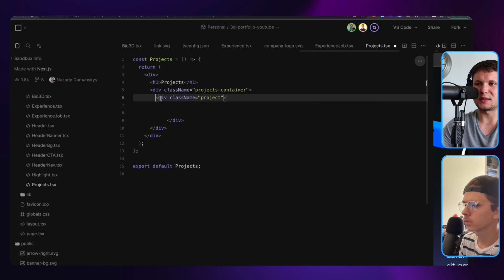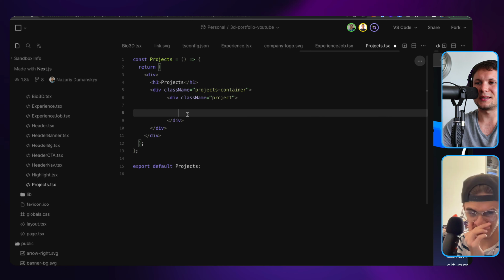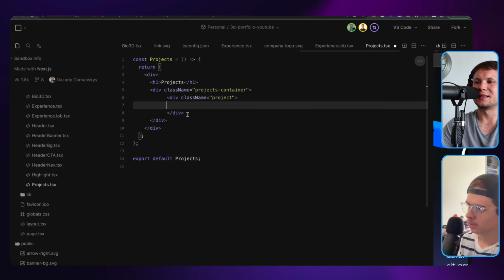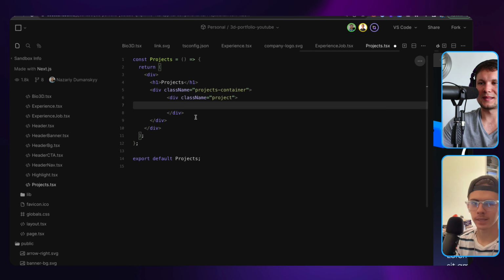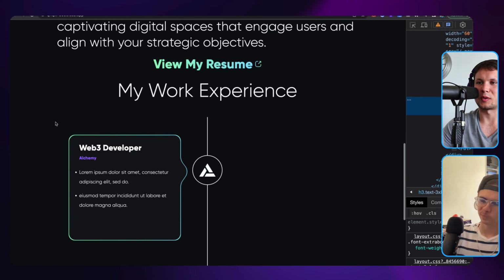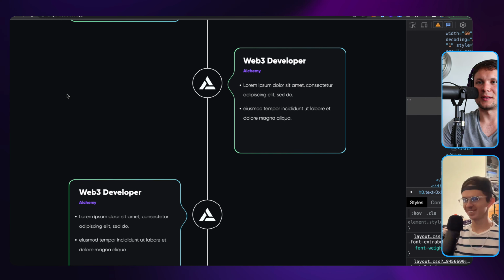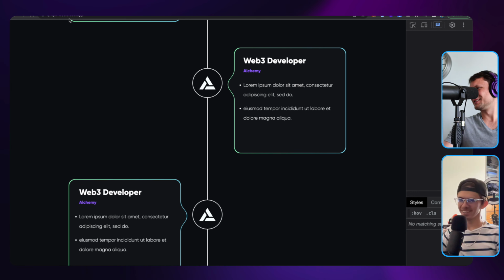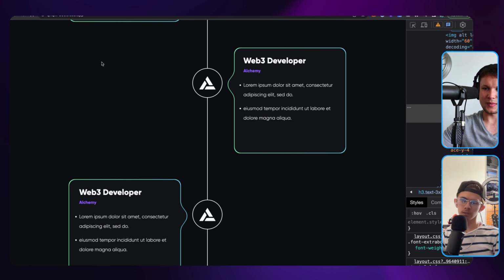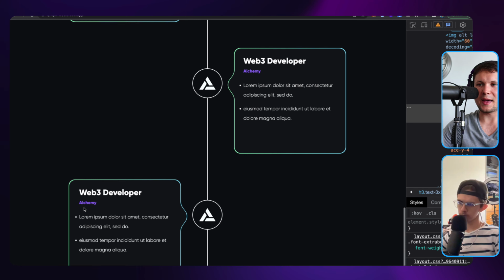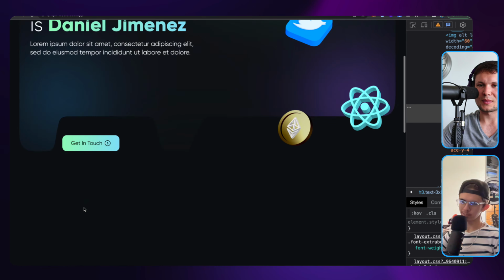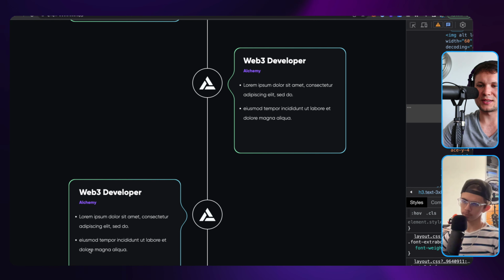What is wrong with the spacing here? Look at the spacing. It's weird, right? This is not right. Code Sandbox is great for sharing code, but it's been a struggle working with it. So I don't know if we're going to continue working with Code Sandbox anymore. Oh, there we got the projects. Look at that. Nice. And there are the projects.